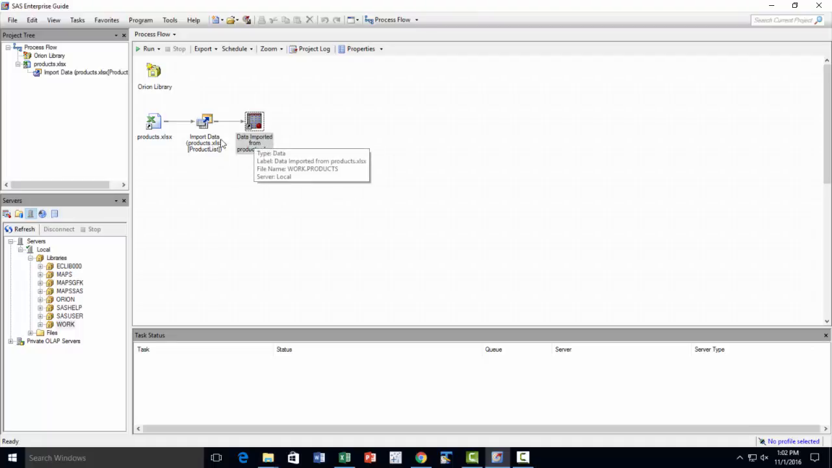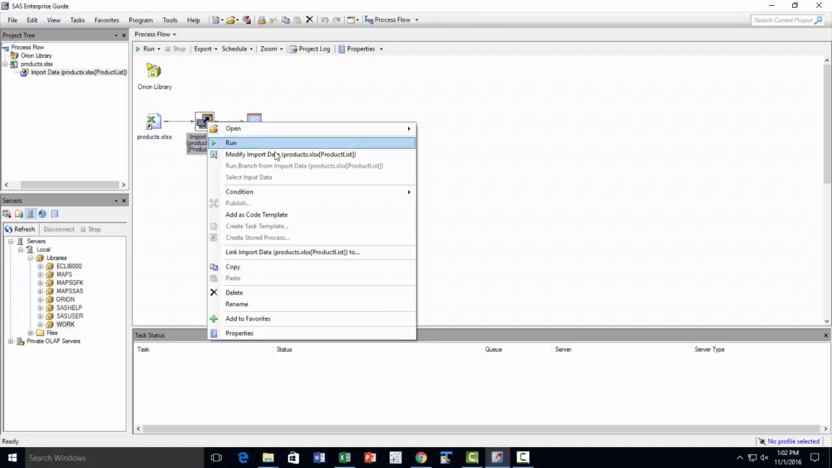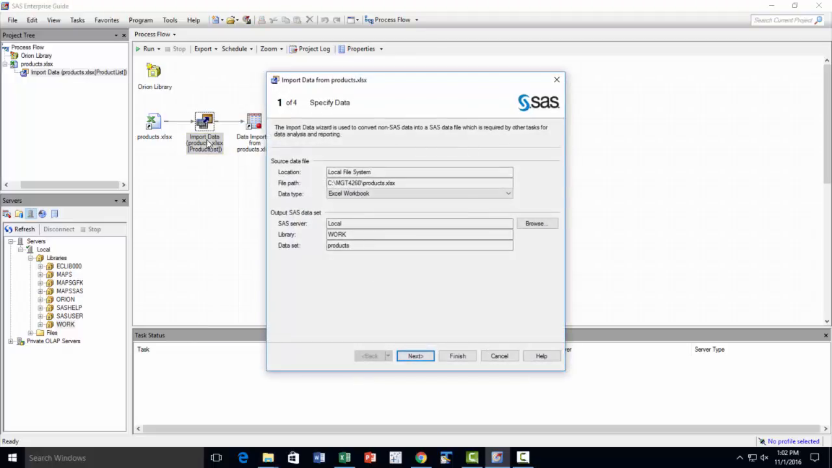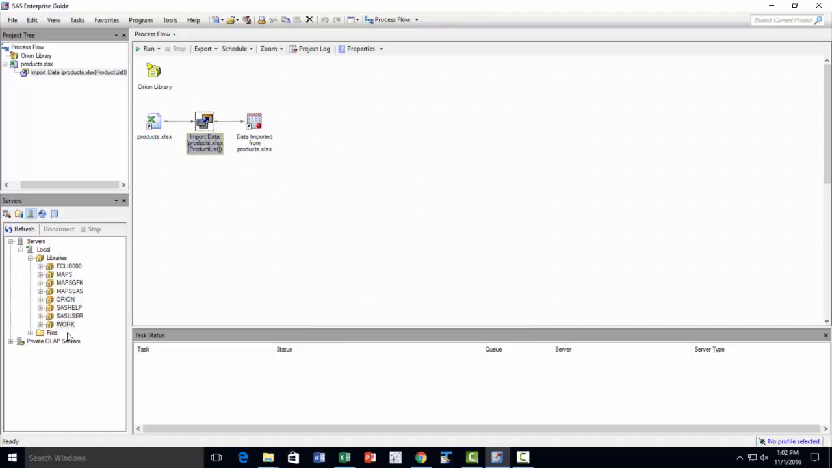Okay. Now if you want to modify, you can modify the action by going and right clicking and modifying. So now if you look at Work, refresh, you see products there. The Excel file data that we imported has been converted to products, and that is in the Work library.